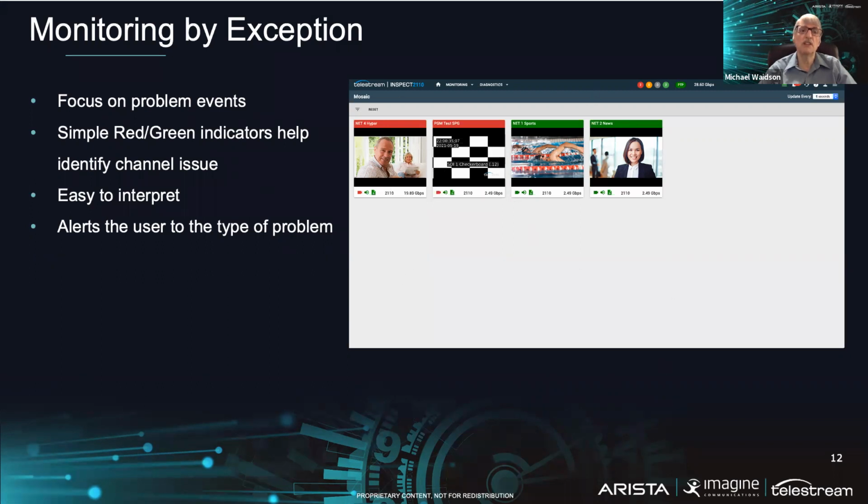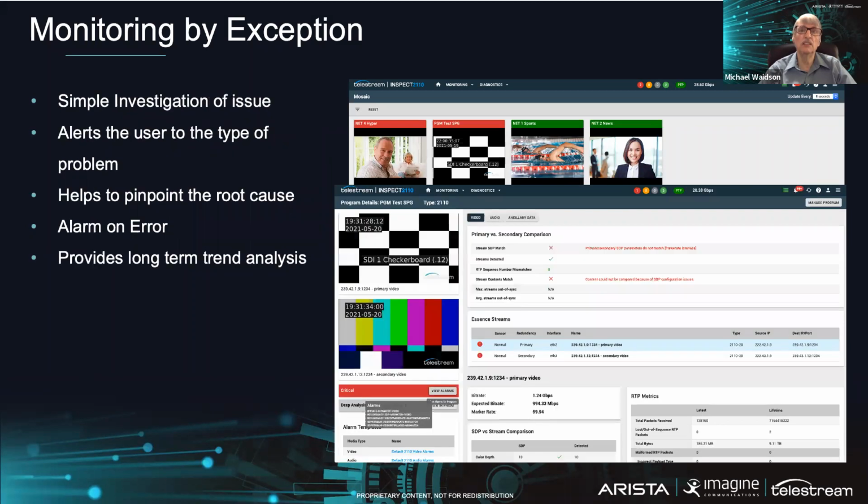So we're going to look at this channel here to see what's going on. And so we can drill down a little further and look at the specific channel and alerts that are provided. And the user information within this helps us to identify the type of problem that's present and pinpoint the root cause of error. In this case, we can see that a 2022-7 stream has different signals for path 1 and path 2.